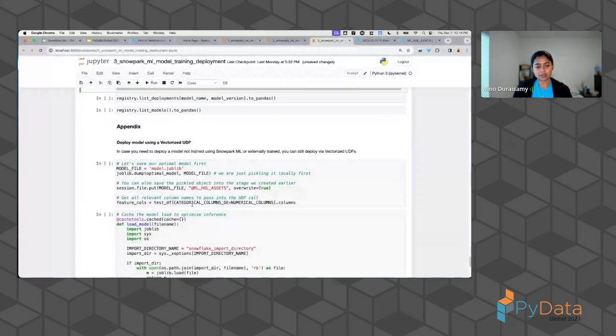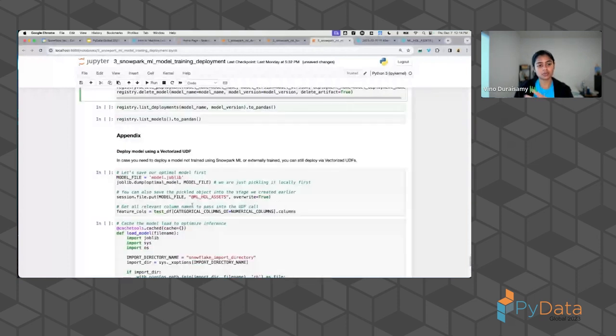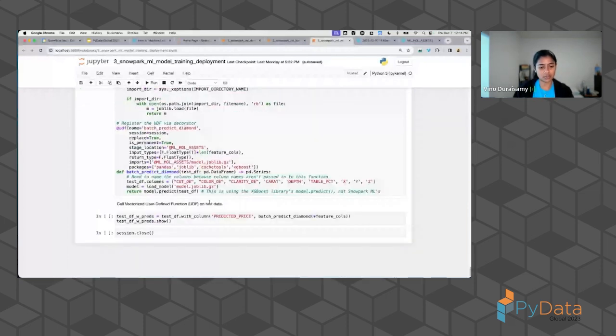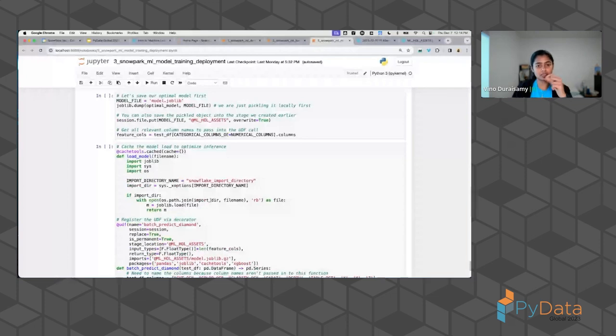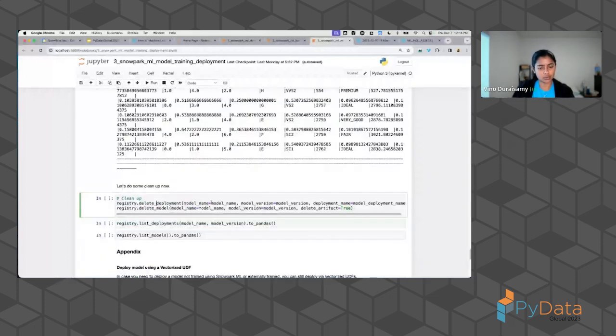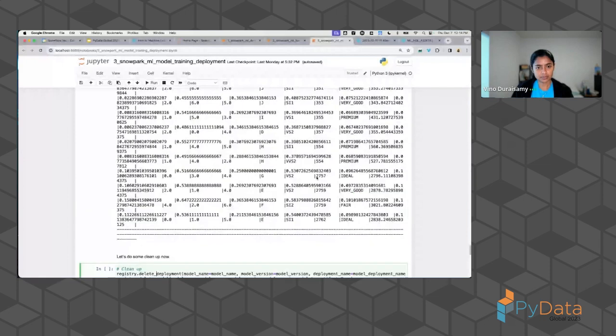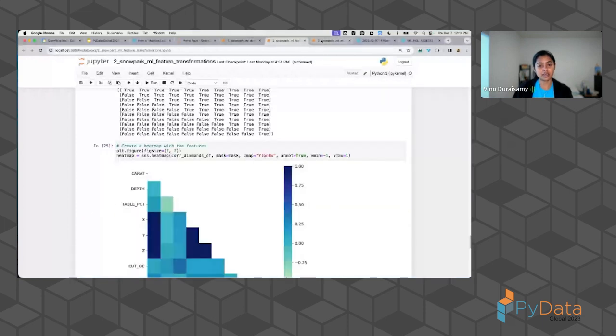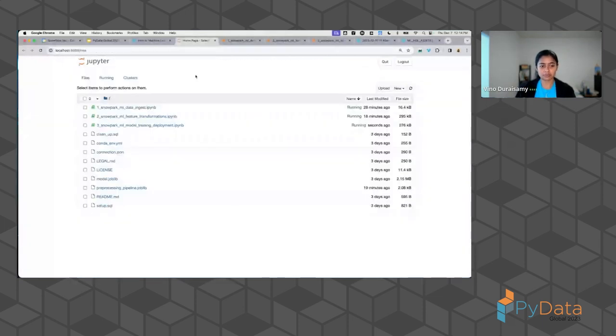I've also added a bunch of appendix material for you to go through if you're a SQL person working with UDFs and stored procedures, and you want to use the vectorized UDFs to deploy your models. You can do that as well for batch prediction instead of doing one row at a time, for example. And I think this is pretty much it for the workshop. If you're able to run through these different Jupyter notebooks, that brings us to the end of it, and you have this end-to-end flow.